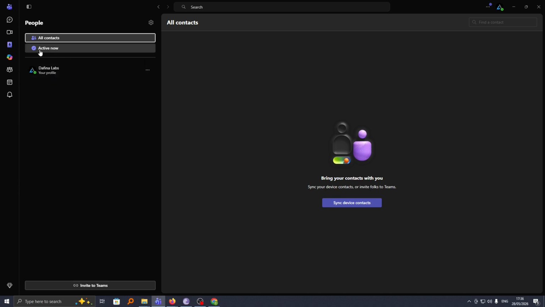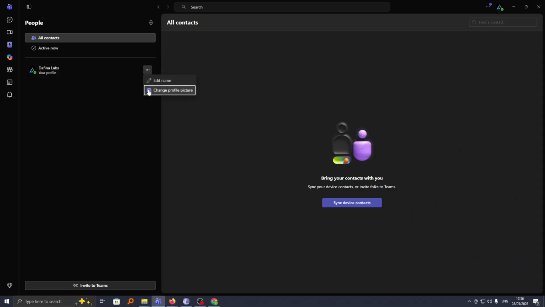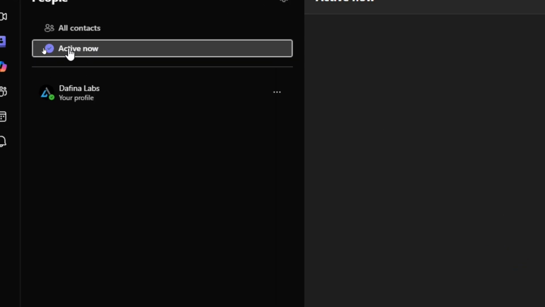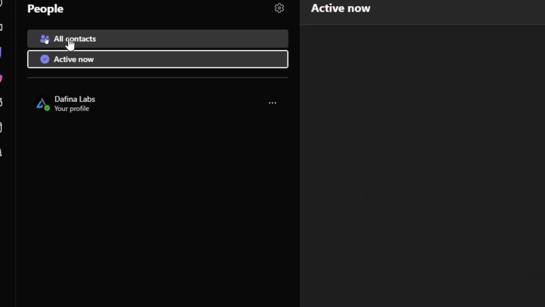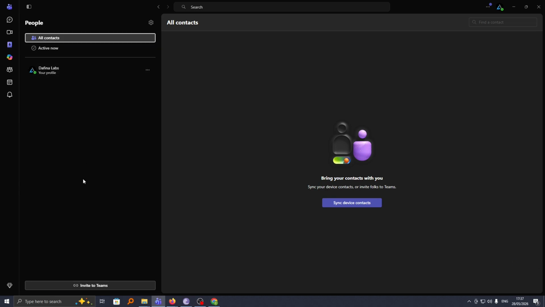And to block any user, for instance, those that are active, just click on this more option and you should see an option to block them from here. If you want to see a list of all that are active, just choose active here. Or if you just want to see all the contacts, click on contacts and you should see all of them here. Identify the one you wish to block.